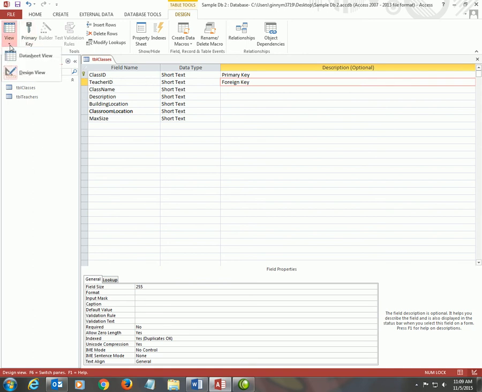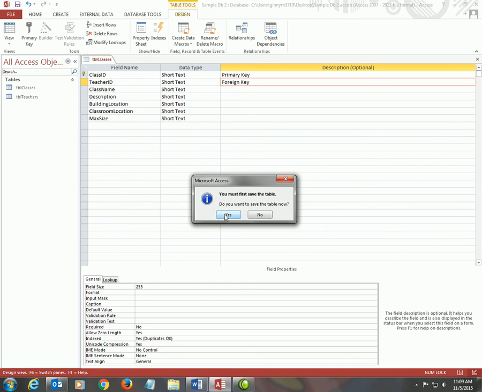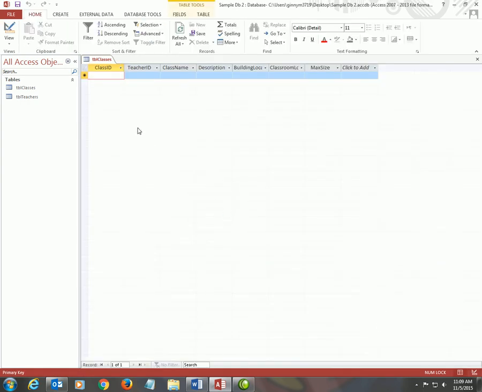I'm going to switch to the datasheet, save my work, and populate my records. So, Art 220. G-Boy is teaching this. Class name is Watercolors.